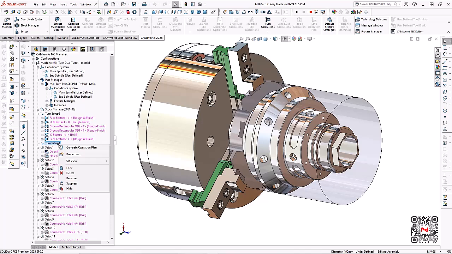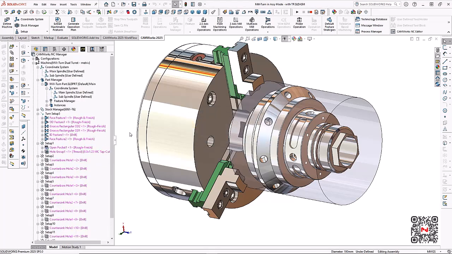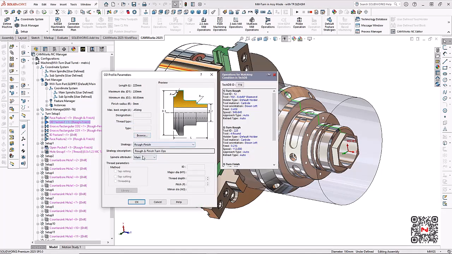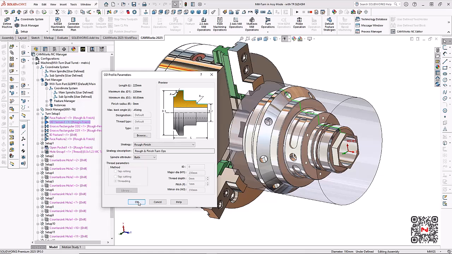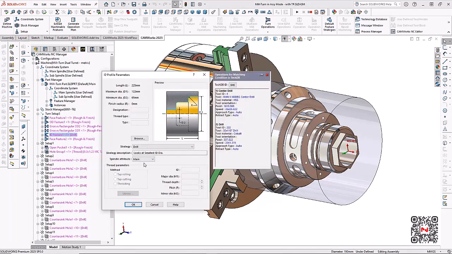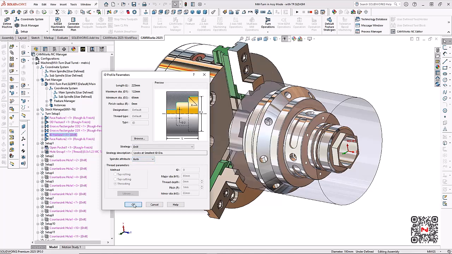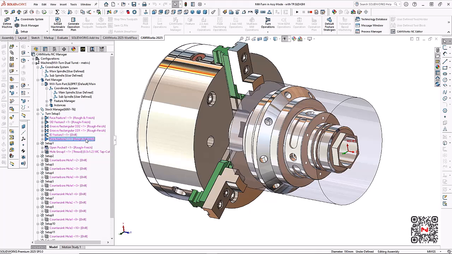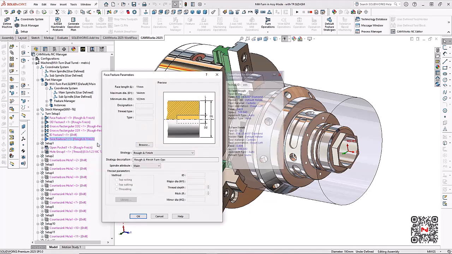Now that the features have been identified and added to the CAMWORKS feature tree, I can specify features I want to machine on either the main or subspindle. The OD of the part I want to machine using both the main and subspindles, so I'll select both. The same is true for the ID of the part, which needs to be machined from both sides using both the main and subspindles. This face feature is for facing the part on the subspindle, so I'll select subspindle for this one.